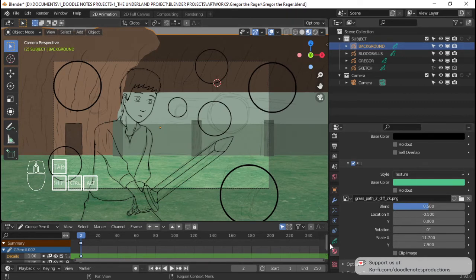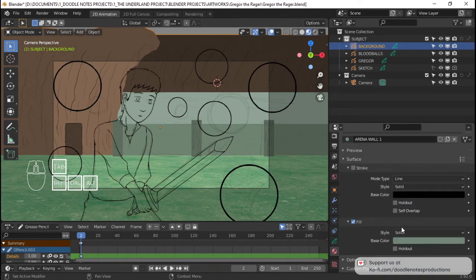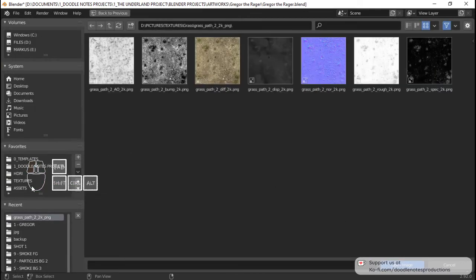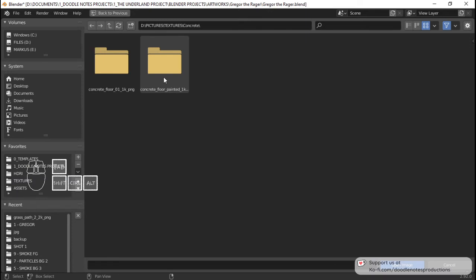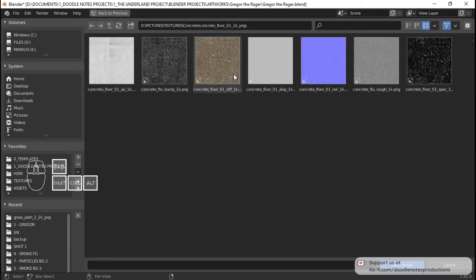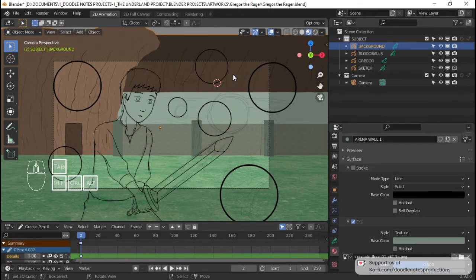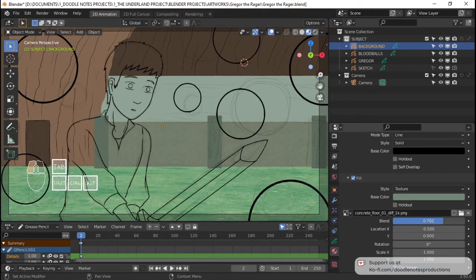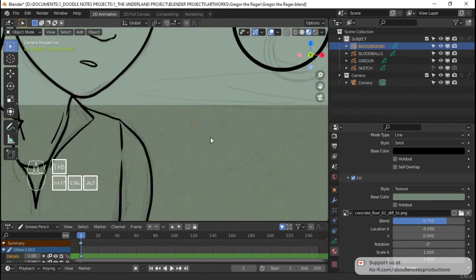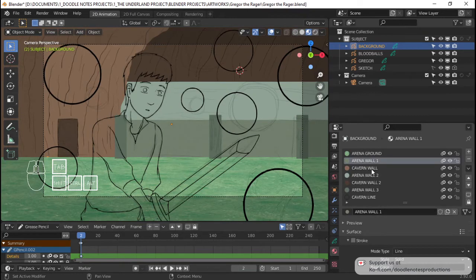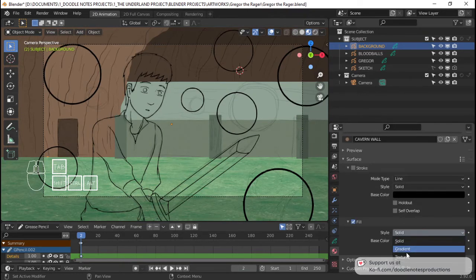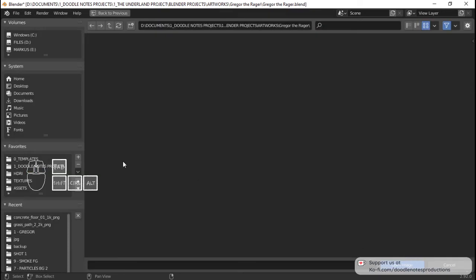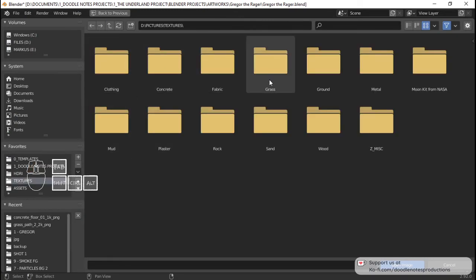So I'm gonna do the same thing to the other materials. Just add a texture to it. Texture. And then I'm gonna grab, let's go to textures again, concrete material for the walls, right there. I can change the blend to 0.75. I'm gonna do the same thing to the cavern walls. Texture. Open the texture. Let's see what we can.